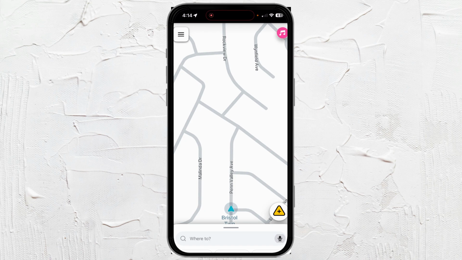You'll avoid the highways or freeways. And that's it. It's super easy. It's super simple to use.